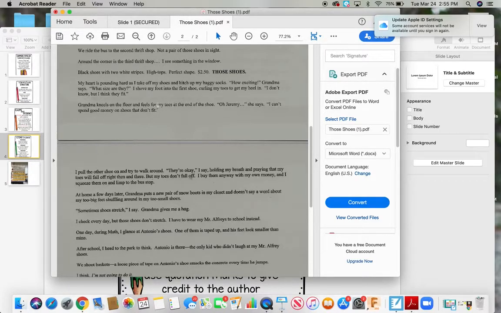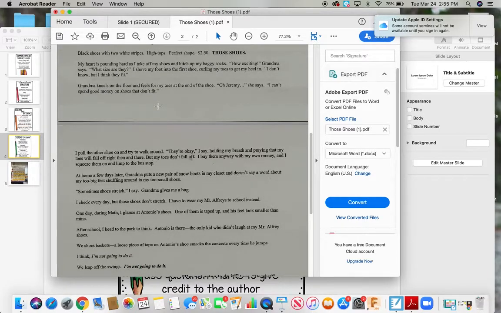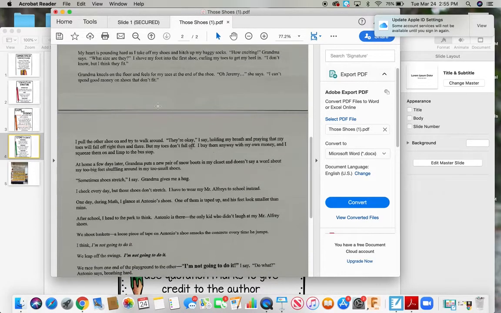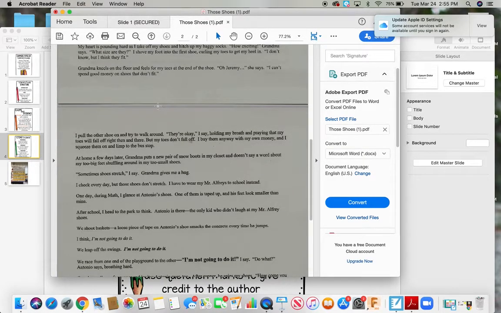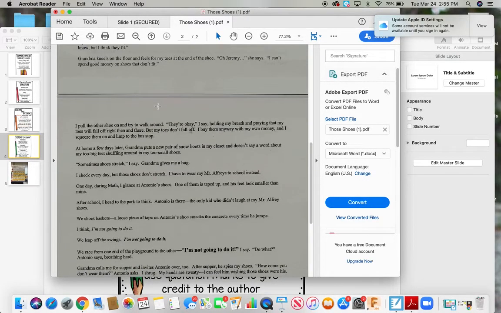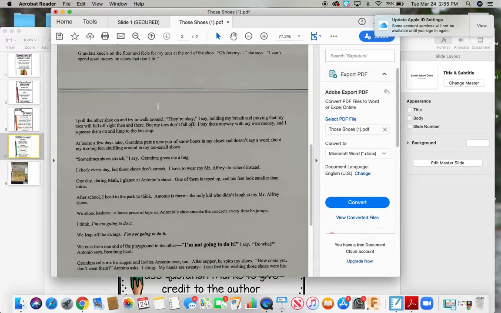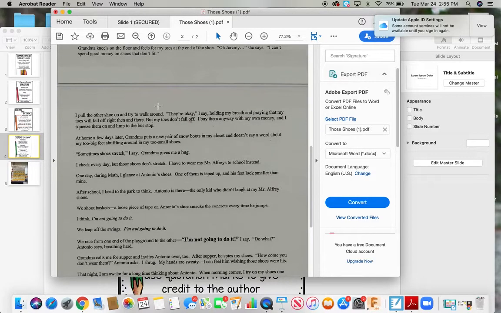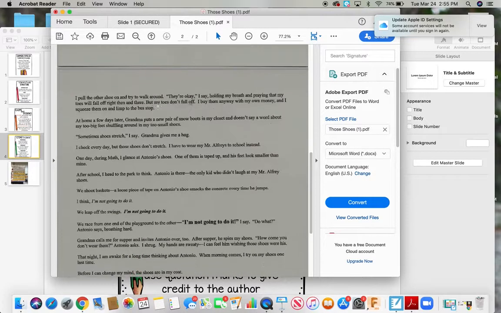Those shoes. My heart is pounding hard as I take off my shoes and hitch up my baggy socks. "How exciting," Grandma says. "What size are they?" I shove my first foot into the shoe, curling my toes to get my heel in. I don't know, but I think they fit. Grandma kneels on the floor and feels for my toes at the end of the shoe. "Oh, Jeremy," she says, "I can't spend good money on shoes that don't fit."